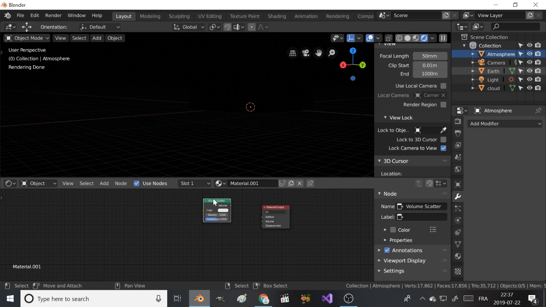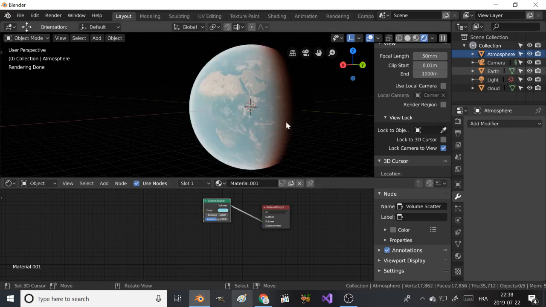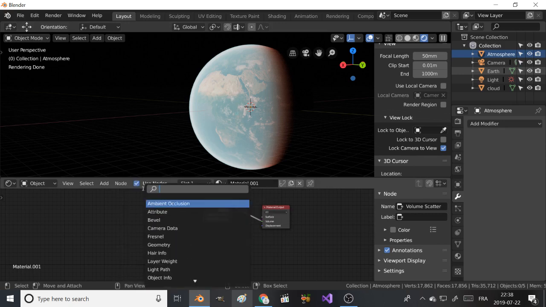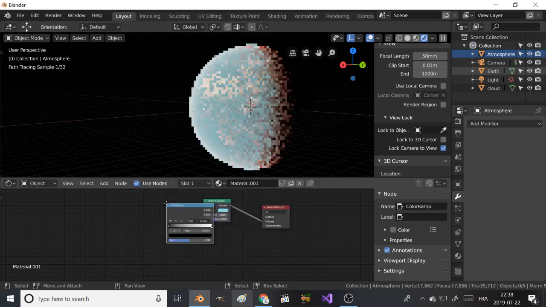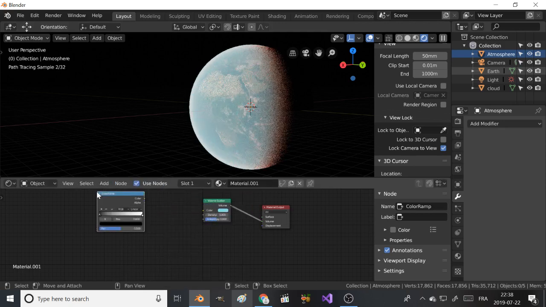Okay, so we need some gradients from the far side of the planet to the close side. So I'm gonna add this color ramp, and I'm gonna add it to my density, and I'm gonna add a converter, a math node, so that I can multiply the effect to be able to tweak it.